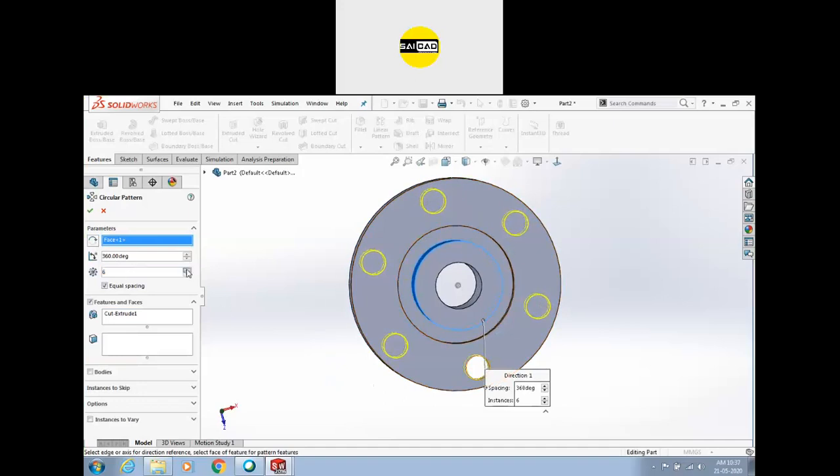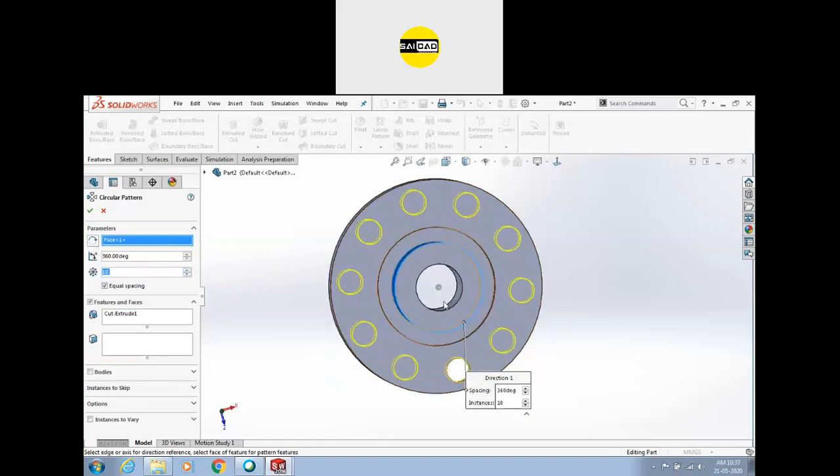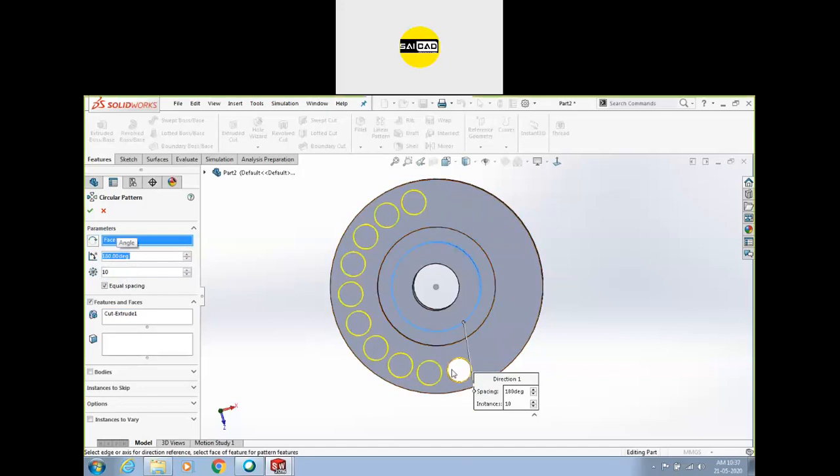Here is the number of items. You can increase the number of items from here. If you don't want to create it in 360, you can define the value from here that I want the features to be patterned at 180-degree. If you don't want to specify the equal spacing, you can just define the spacing from here, that I want the spacing to be 18-degree or 20-degree, like that. Okay. If you want the 360, then define the 36-degree, like that. If you define the equal, you have to define the total angle and the number of items. It will calculate the objects from here.